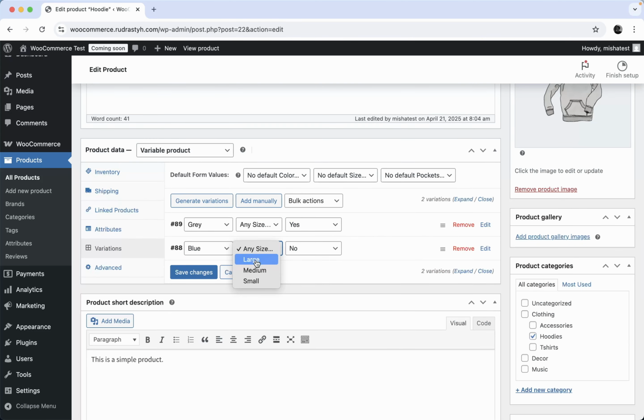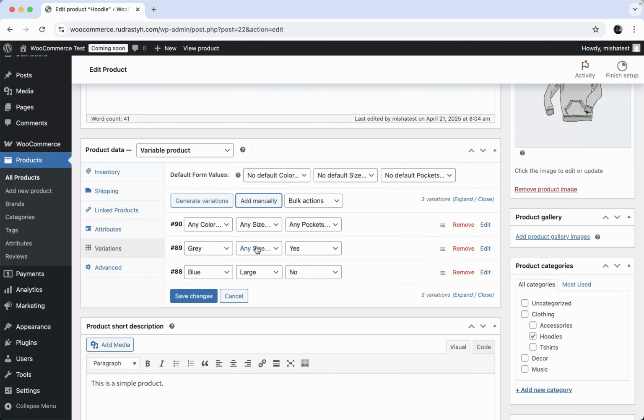Also, you can just select some specific sizes. For example, let's say that our blue variation comes only in large size and in medium size. Then you just do it like that. Okay. Yep. Great.